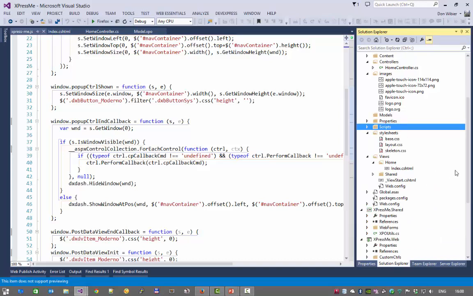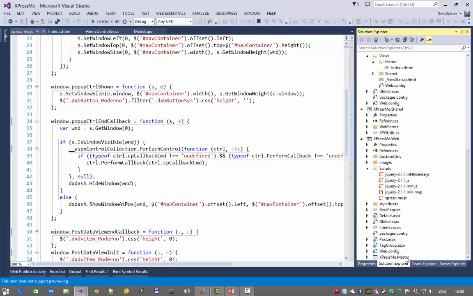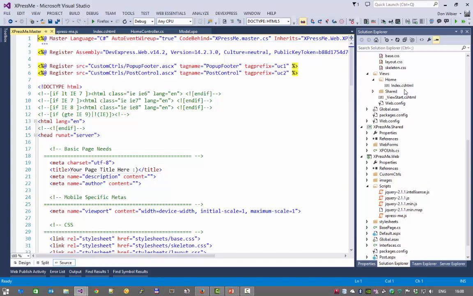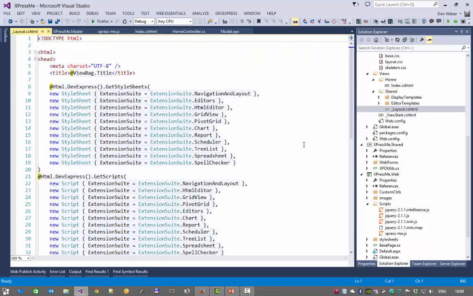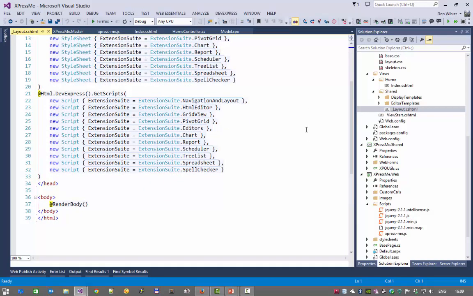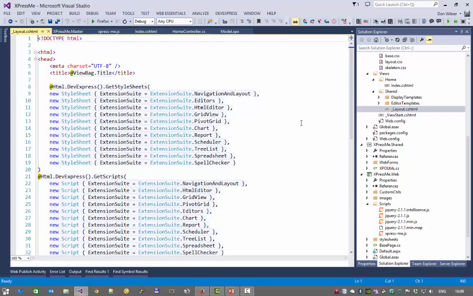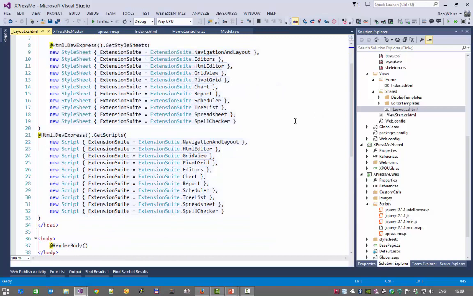Now we can start copying over the static HTML which is in the master page, and we can copy that over to the layout razor file. Let me open up the razor file as well. As you can see, it is quite empty. The only things which are in there are a couple of DevExpress helper methods which link in the required style sheets for all the DevExpress extensions, and it will also render in the scripts which are needed for the extensions.